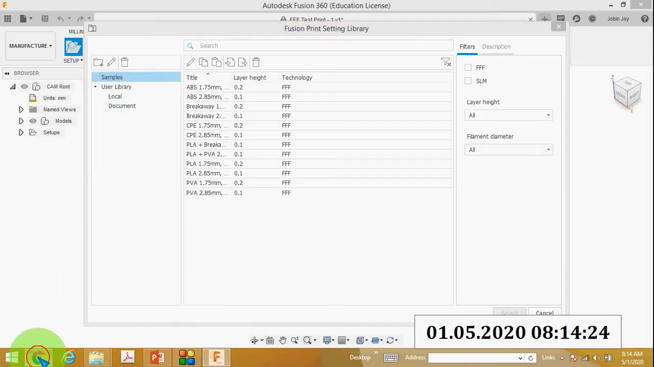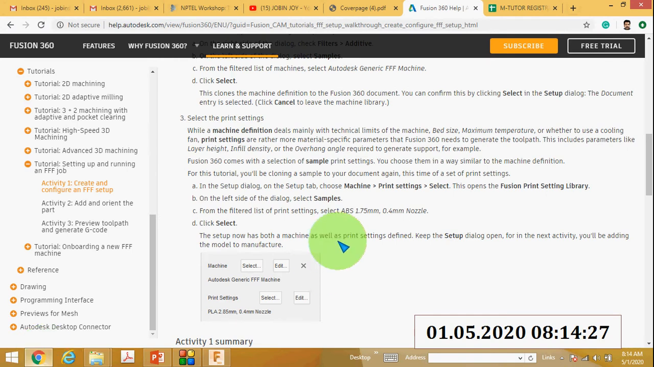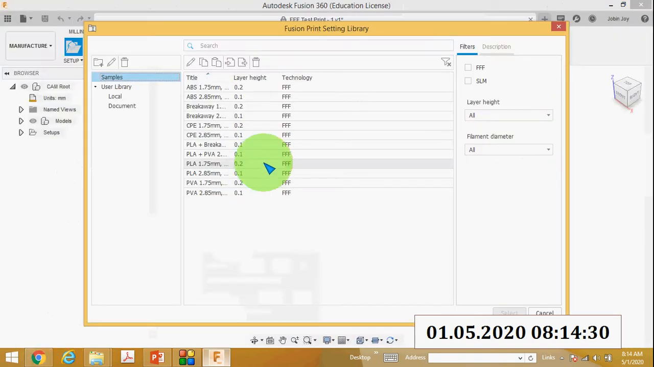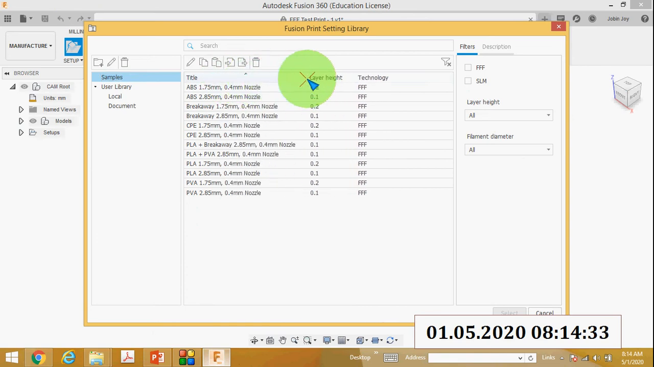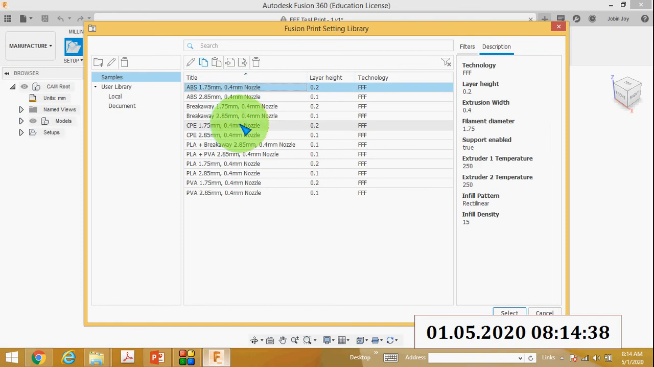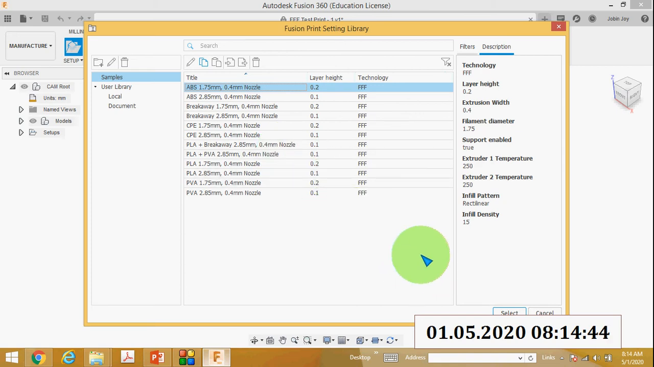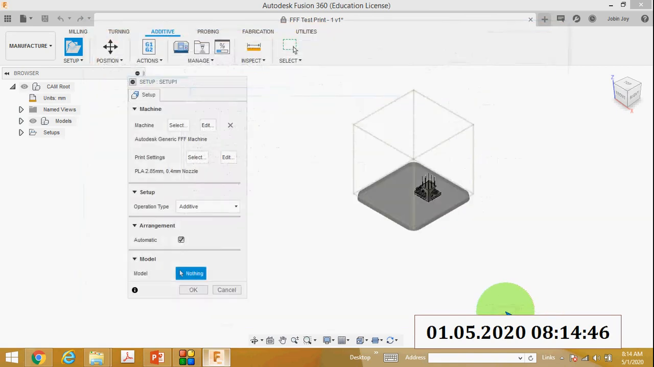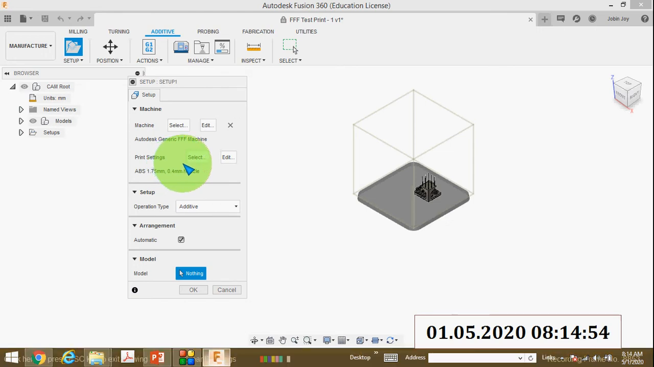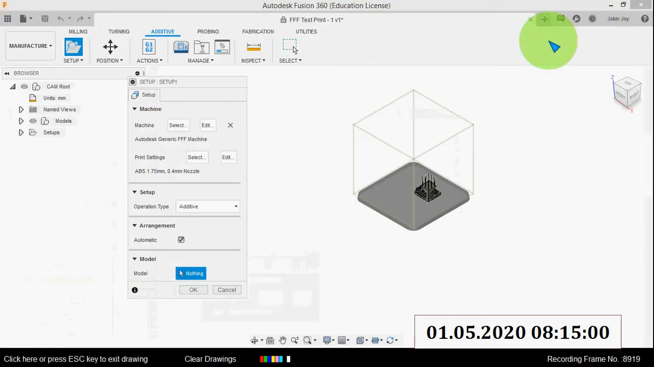Then the Fusion 360 library. Then on the left side of the dialog, select samples. So here you can see samples. Click the samples. Then select ABS 1.75 mm 0.4 nozzle. So here you can see this is ABS 1.75 mm. So click ABS 1.75 mm 0.4 nozzle, then select. Okay, now your print settings are ready.